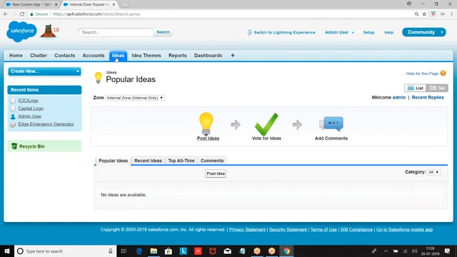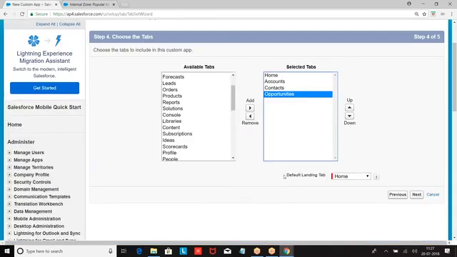Now you told that for this application, this is the group of tabs which should be displayed. Out of these tabs, which tab's data should be displayed on the first page? That tab is called the default landing tab. So look at this. Default landing tab. I told it to show accounts tab data on the first page. So when you open this application, the data of the account object will be displayed on the first page of the application. Default landing tab. Next.